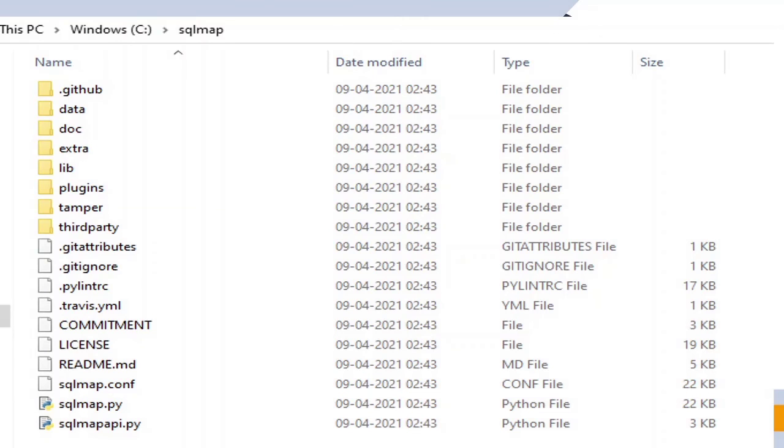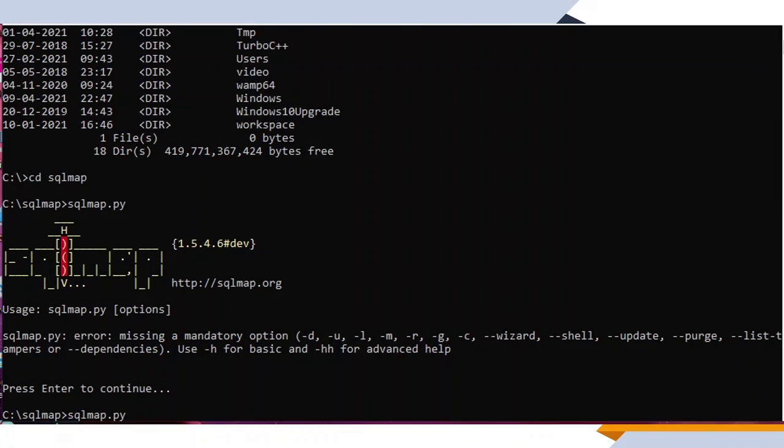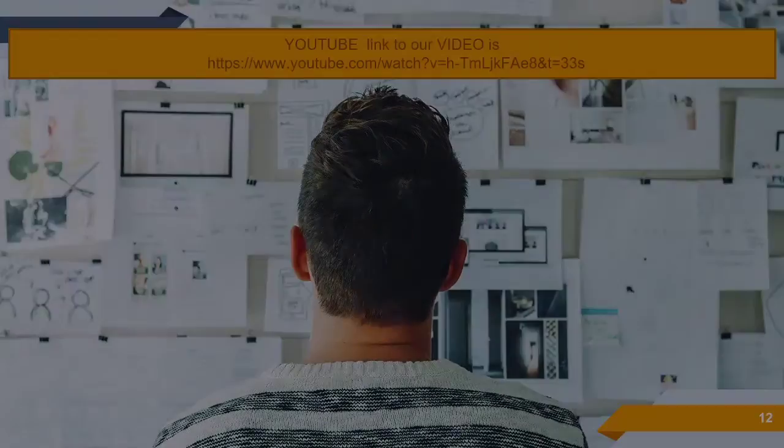So here are the files we downloaded from Google to install the SQLMap tool, and these are some snapshots while installing the tool.